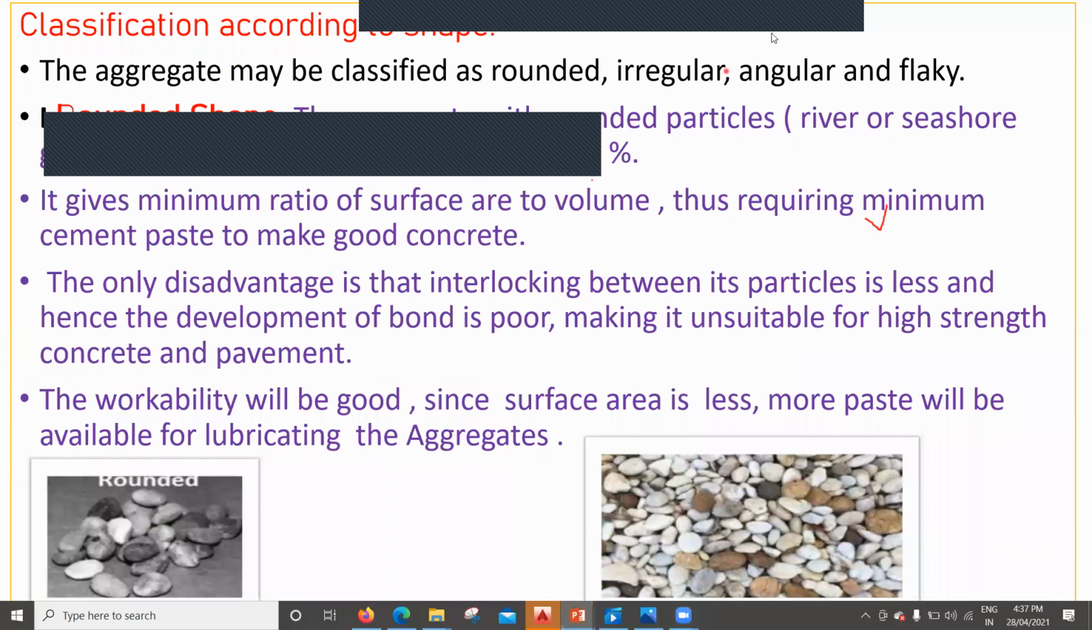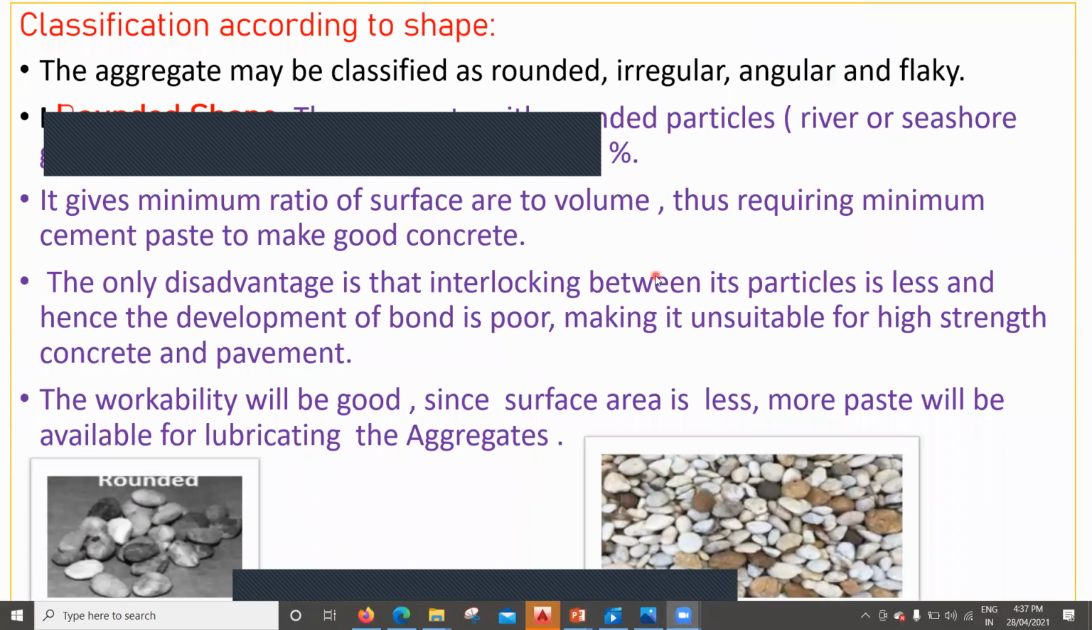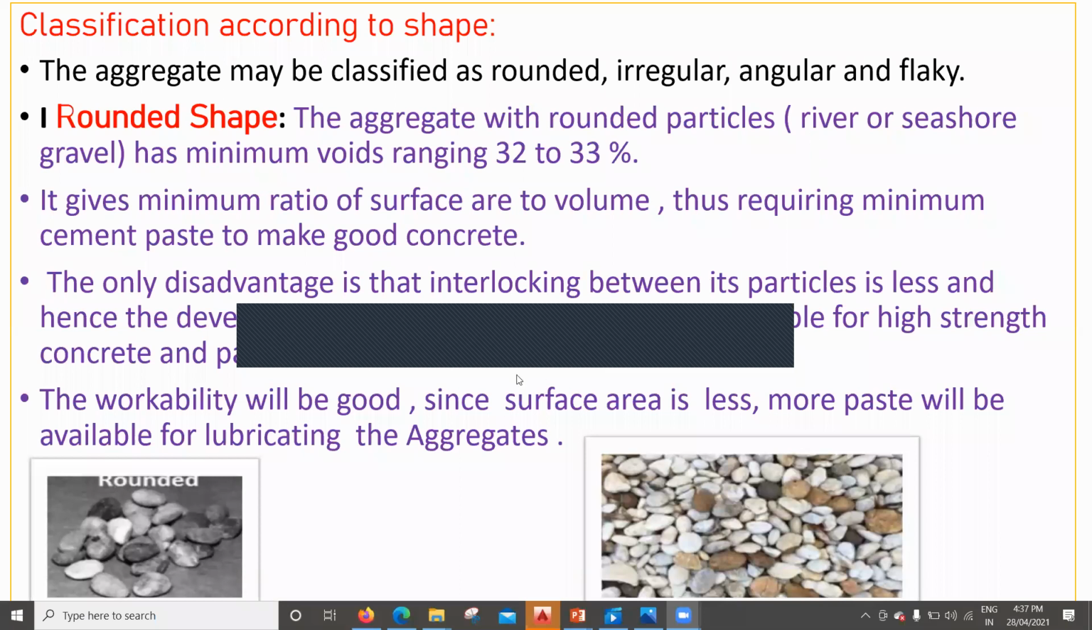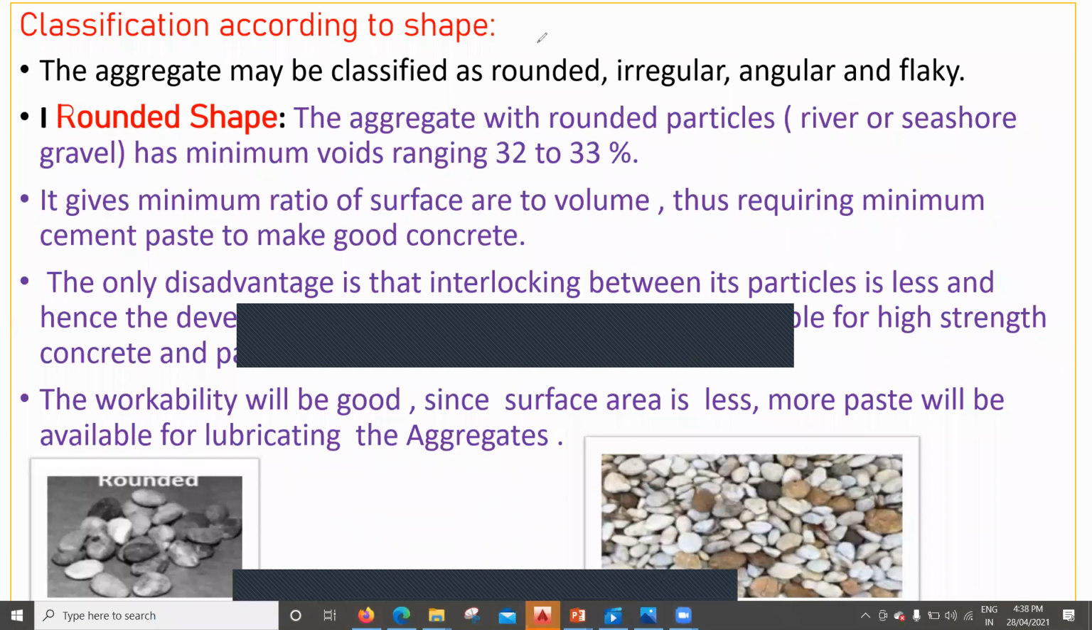Now coming to the classification, going back. Now is classification according to the shapes. First we have seen classification based on geological formation, that is natural and artificial. Second we saw based on fine aggregate and coarse aggregate. Now we'll see classification according to the shape of the aggregate. These are the different shapes we have. The first is rounded shape, then we have irregular shape of aggregate, then angular shape of aggregate, and flaky shape of aggregate.